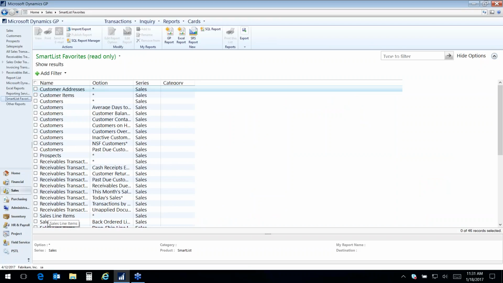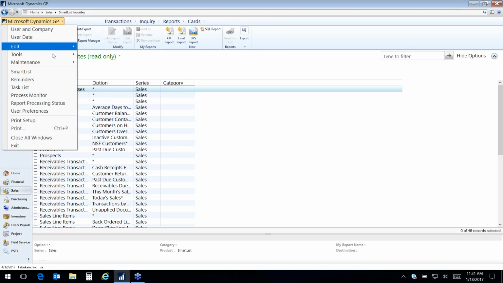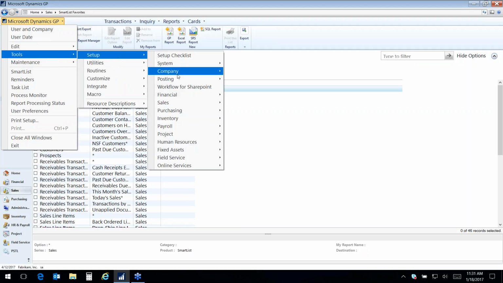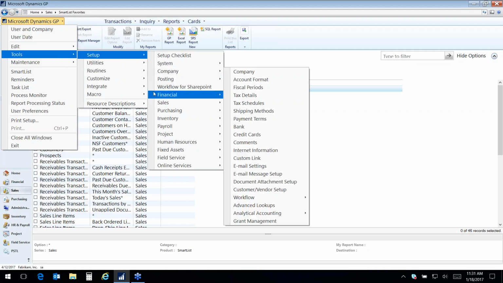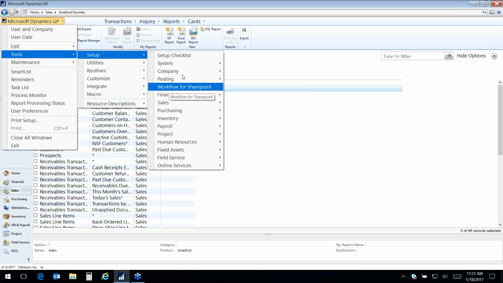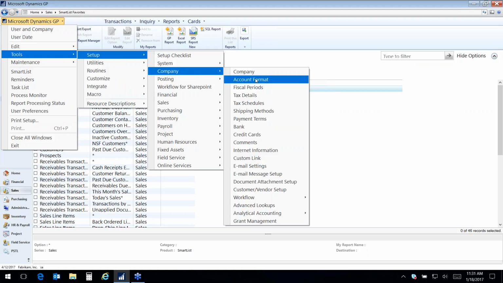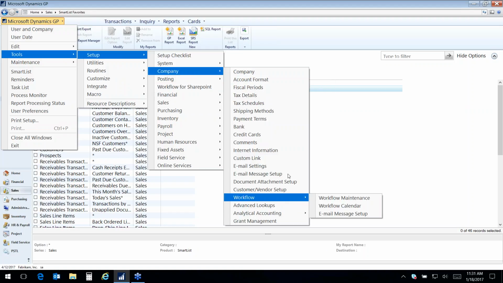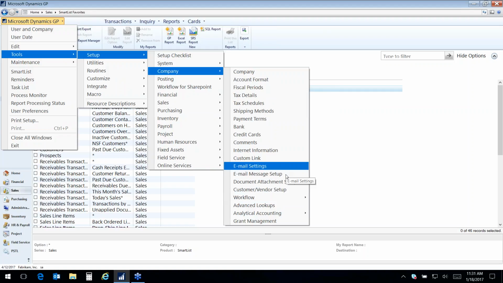And so back into Dynamics GP, there's a little bit of setup to do here, and of course we're not going to go through every single piece, but I want to show some of the major steps. So the first one is under our company setup, so Tools, Setup, Company, and under that menu we have email settings, and there's also a place to set up our email messages.